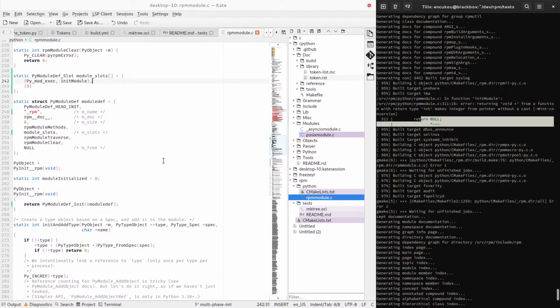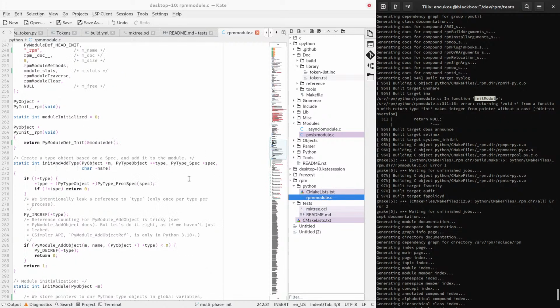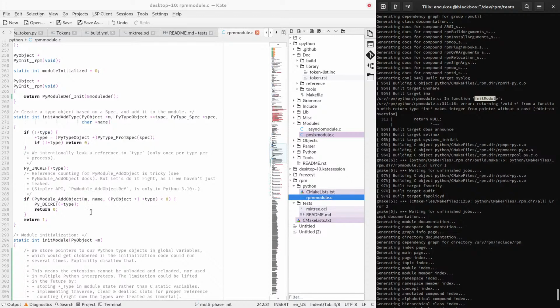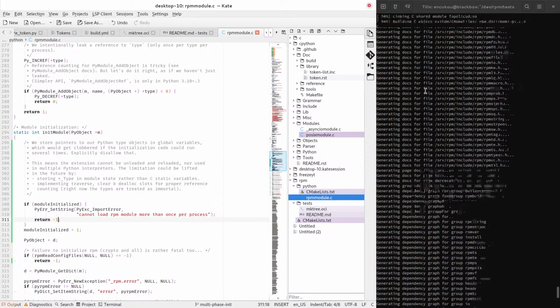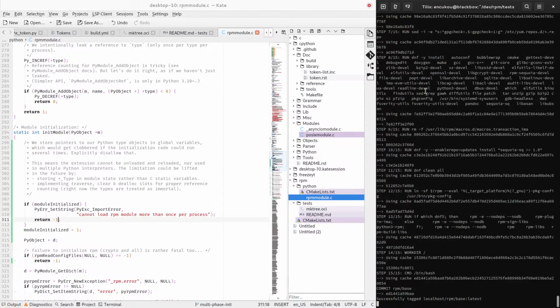And there's a return null from init module. What? Init module returning null. Oh, the check needs to return the correct failure code for this function. Anything else? Not yet.